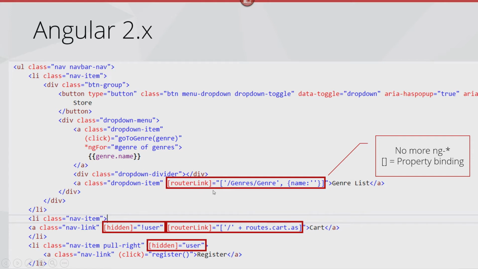So here we have these square brackets now instead of that ng dash. And that's how it's done in Angular 2, and you can see you're building up some route here. And you've got these other square brackets here, hidden. This is a screenshot from the sample project. So you can see that hidden, it's hiding if the user object is null or something, and it's hiding the register link. That's kind of how all the binding is being done there.